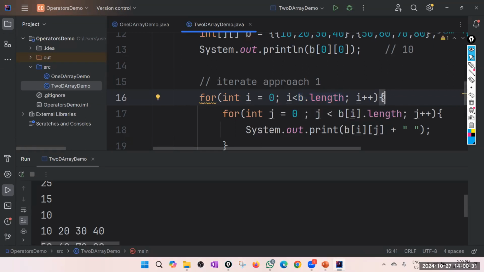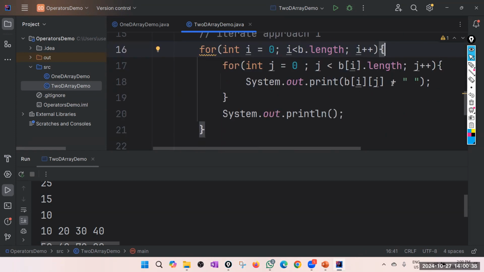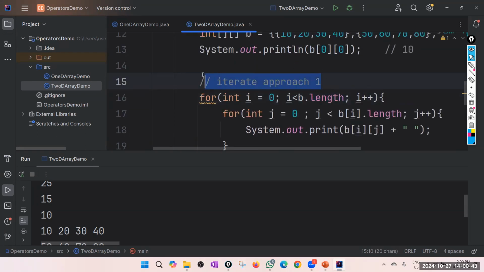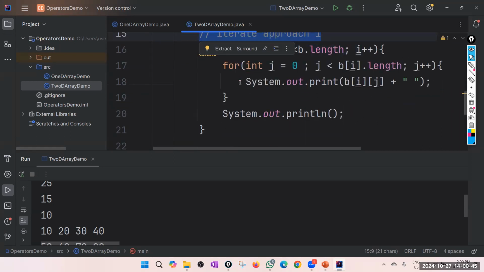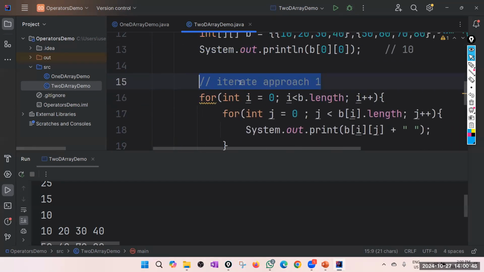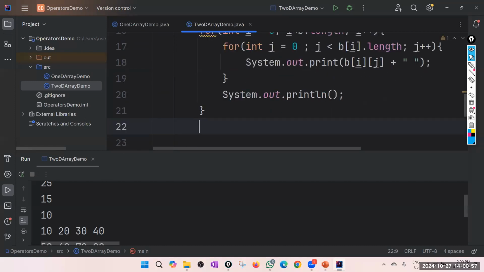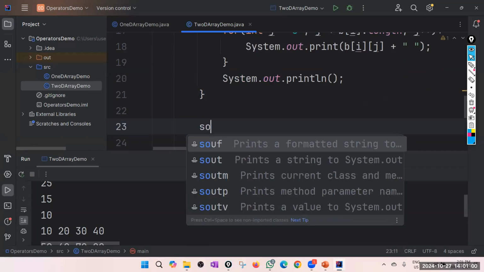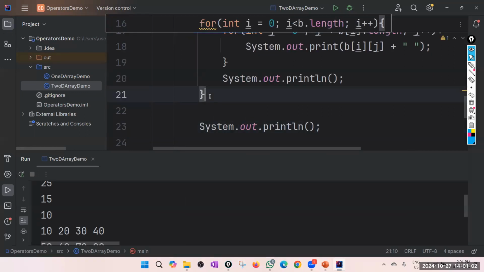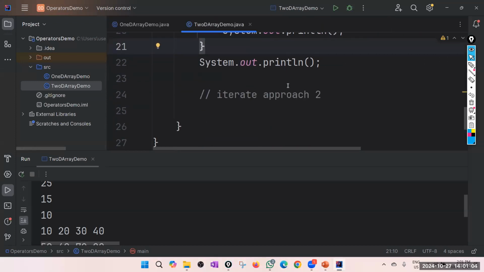Code must not need me to come and change all the time, right? So it must be flexible. Your code must be flexible as much as possible, right? So that is the first approach. Of course, the second approach is much more compact, much easier, because in the second approach we will use the array friendly for loop. Okay, we will do this. Let's have sout here just to take it to the next line. And now I will show you how to use the array friendly for loop.